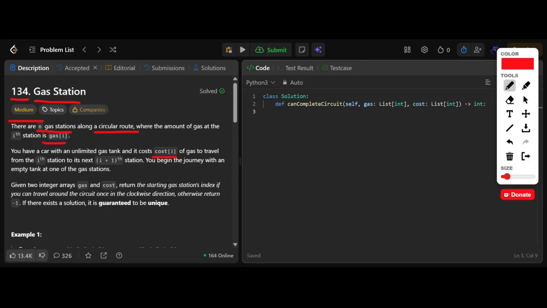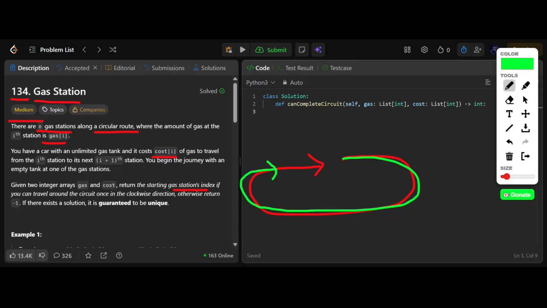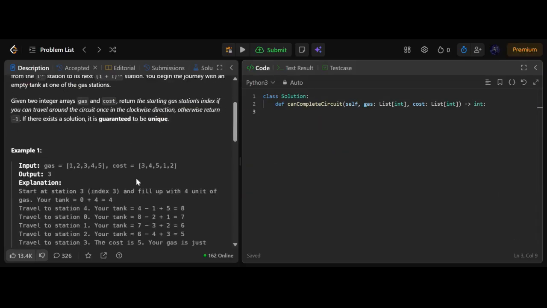So given two integer arrays, gas and cost, we need to return the starting gas station's index if we can travel around the circuit once in a clockwise direction. Otherwise, return -1. So if we can't complete a full circuit before we run out of fuel, then we just end up returning -1. Otherwise, we will return the starting position. In this example, it will be right here. So, that's the problem description.